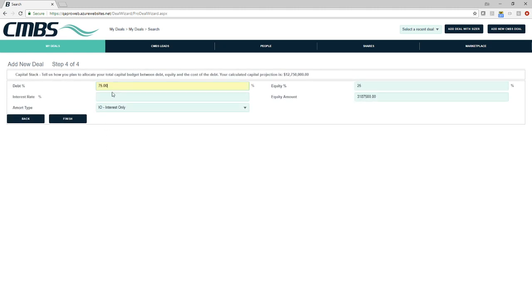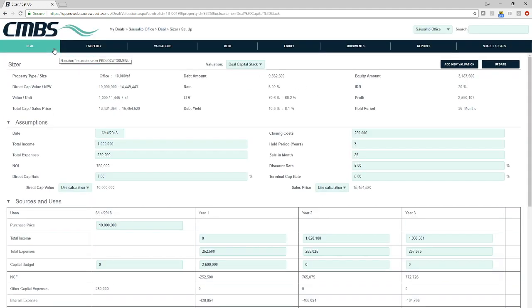Say I want to fund this deal with 75% debt at a 5% interest rate and the rest being in equity, and then you hit finish. In that 4-step process, you can create a deal, and the deal will be added to your library of My Deals, and then it will go into the deal, and when you land on the deal, you will land on the Sizer page. We'll come back to deal information and how you model a deal shortly.